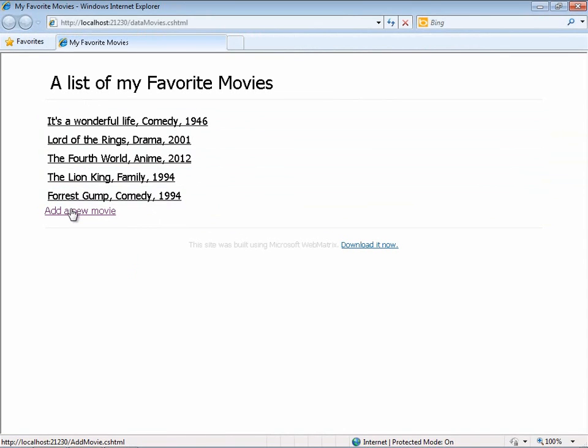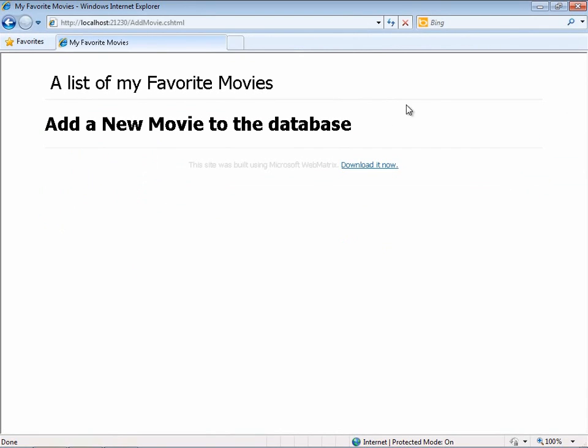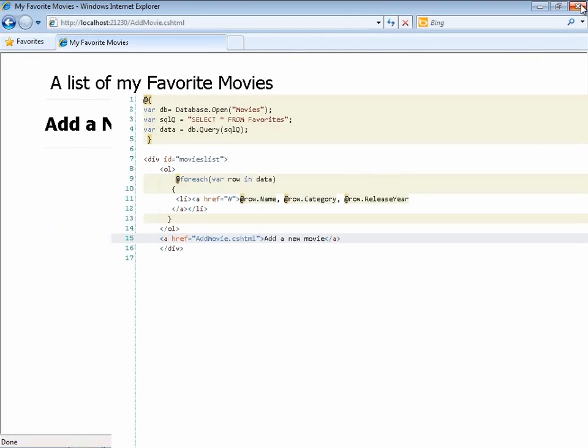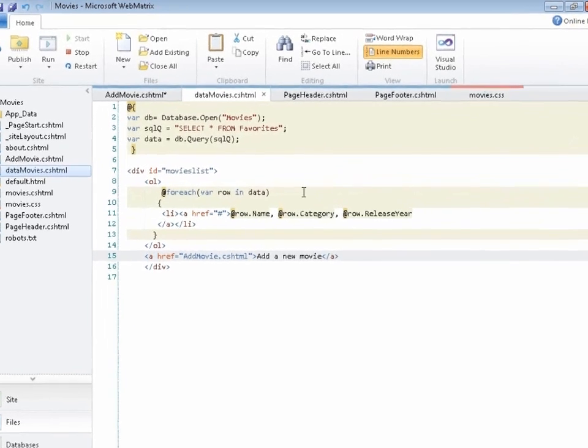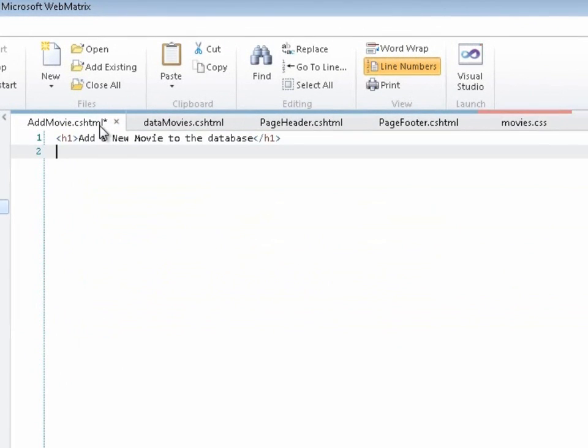It shows the newly created hyperlink on the page. Then click this link. It will open the addmovie.cshtml page in the web browser. Now close the window. Next, let's start with creating a new form for the movie site. To do this, navigate back to the addmovie.cshtml page.